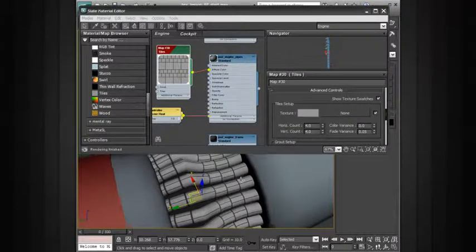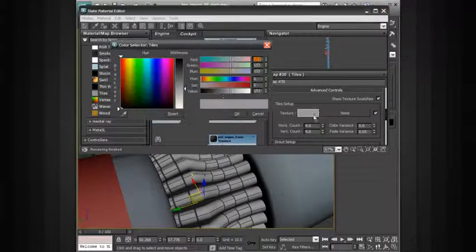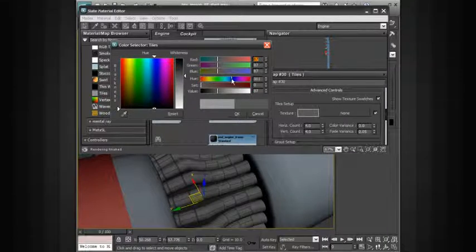So let's say we want these to be a little bit darker. We can go into the tile setup under the advanced controls, take our texture and make that a bit darker. Okay, and let's add a little bit of color to it. And I'm going to add maybe a little bit of green to that.